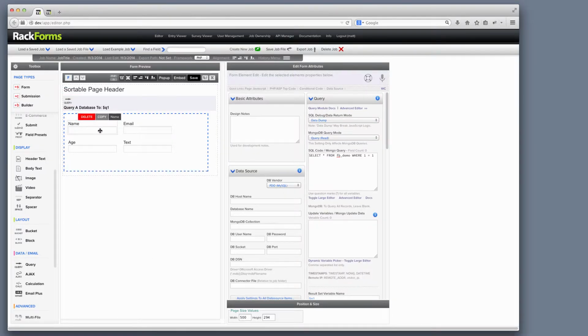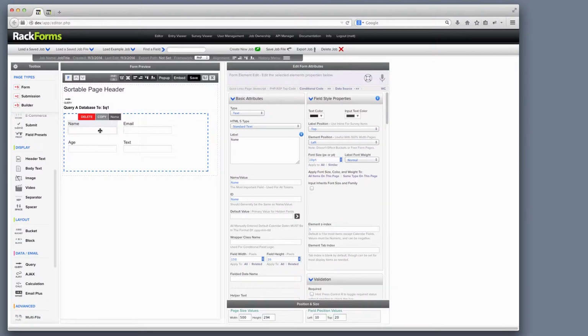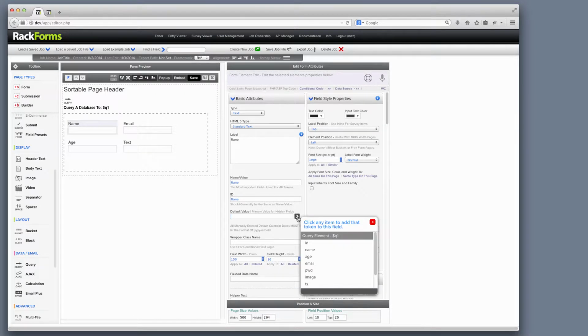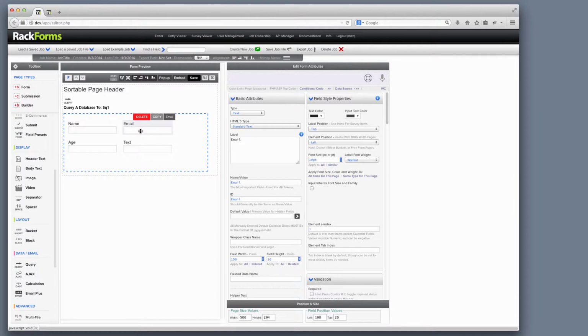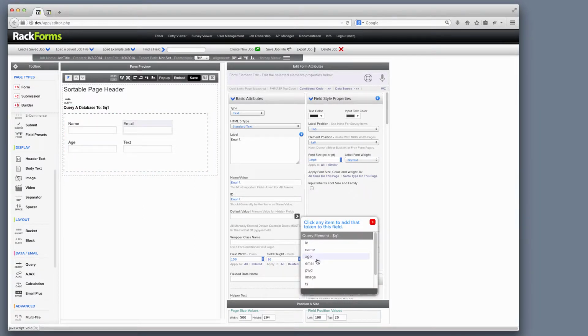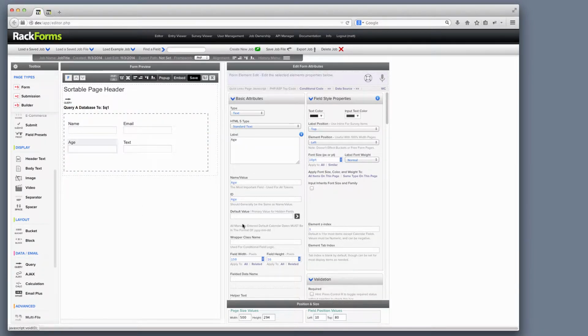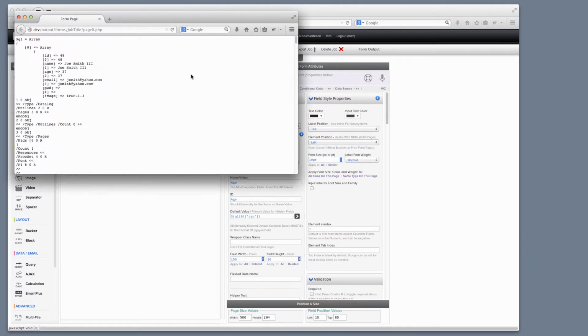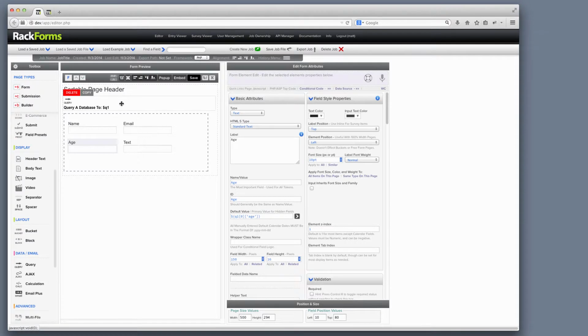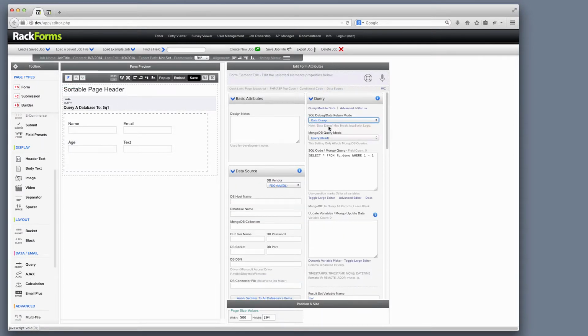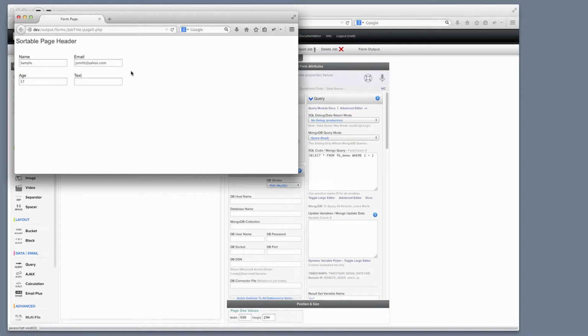To actually pre-populate my form fields then, I may only need the first row. And if that's the case, I can actually use a nice shortcut by clicking this guy right here under default value, and then selecting the field that I want to populate. So I can select name. For this guy I can select email, and for this guy I can select age. And now when I run this form, let me go ahead and turn off data dump. These fields are now populated with those values.